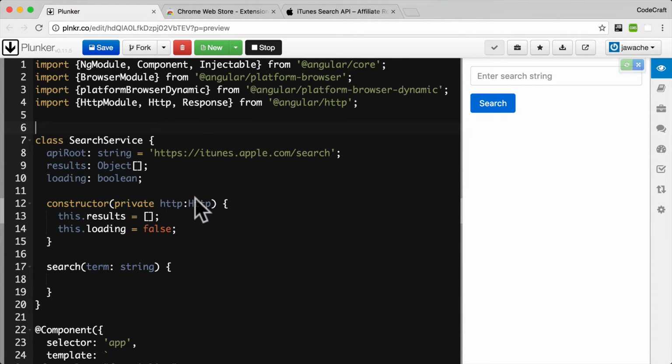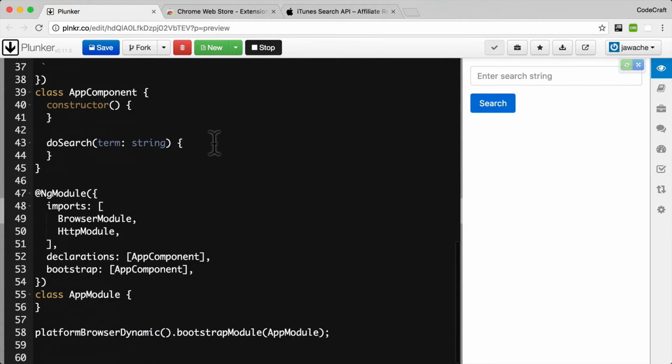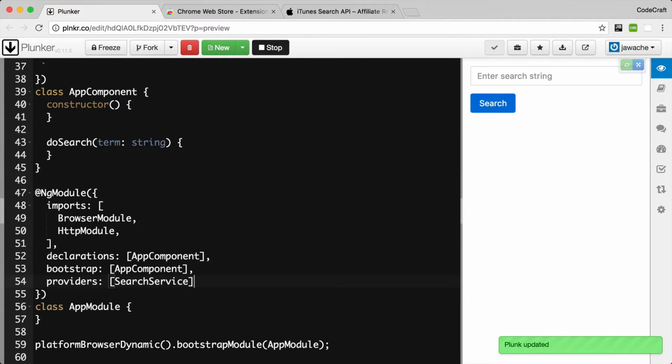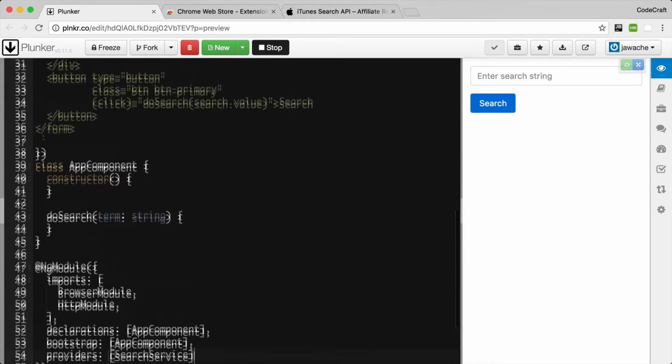Now, to make sure that Angular knows it has to inject the HTTP service into the constructor, we need to decorate our class with the injectable decorator. We also need to make sure we include it in our imports. And also, let's remember to provide our search service on our ng module. This will make it available for the entirety of the application. We don't need to provide it on individual app components. We can just imply it and provide it globally.